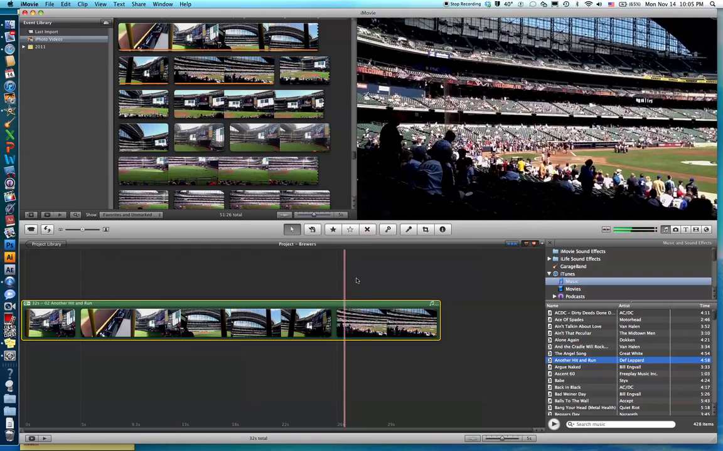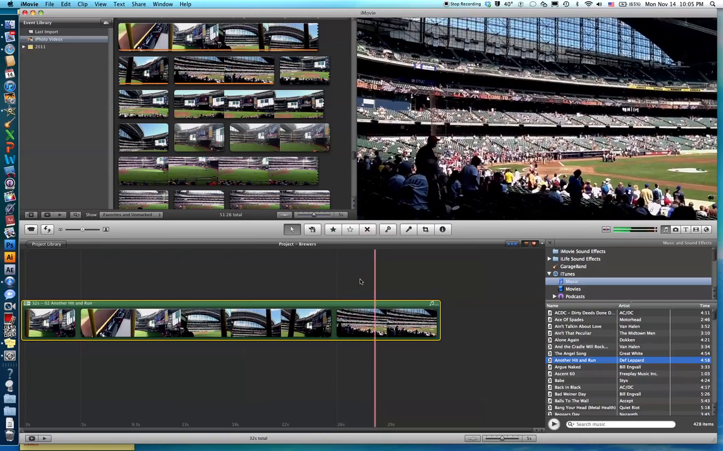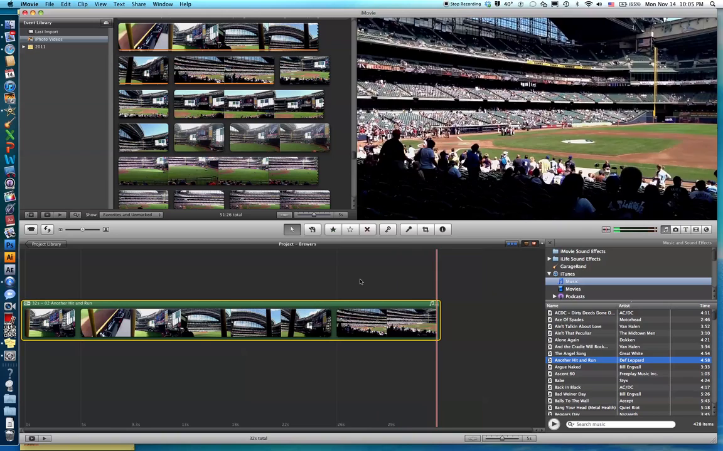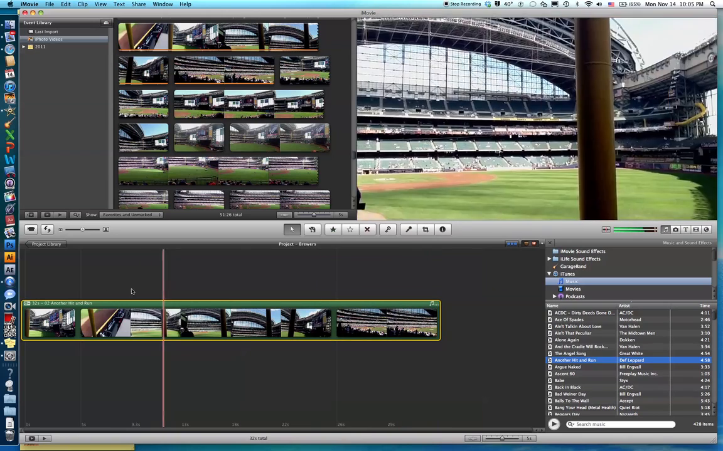So now when we come down here and fade it, much nicer, more gradual fade there.